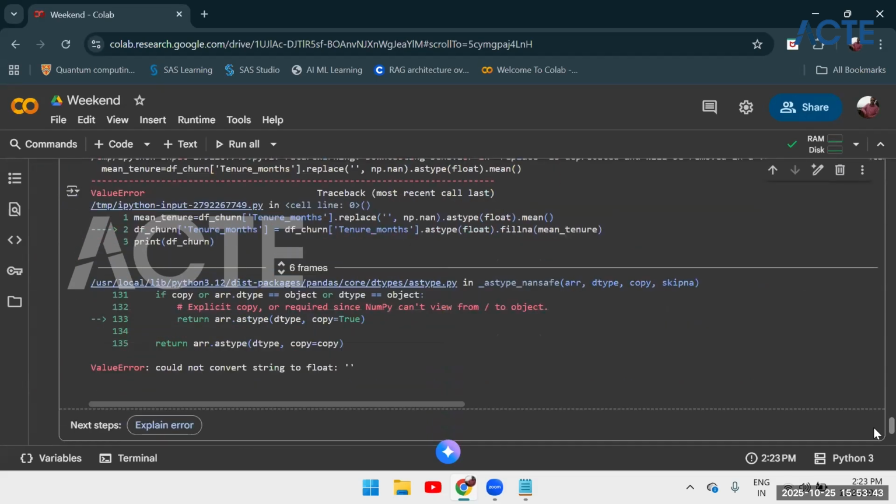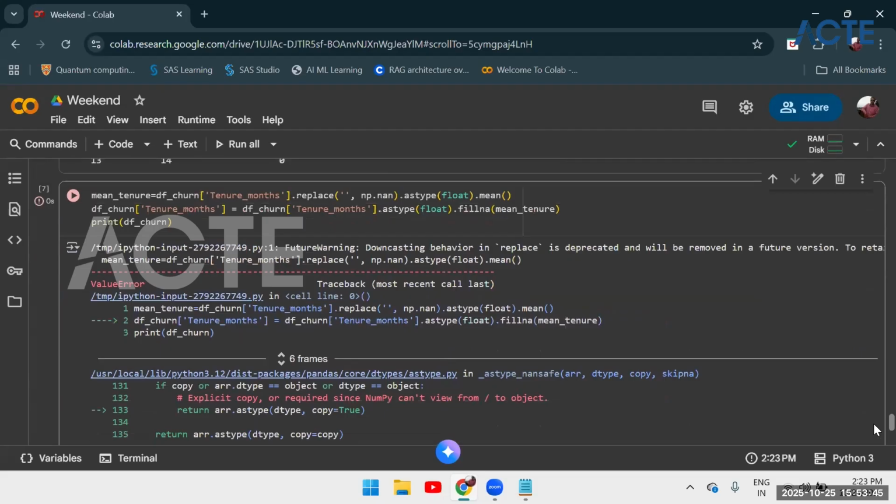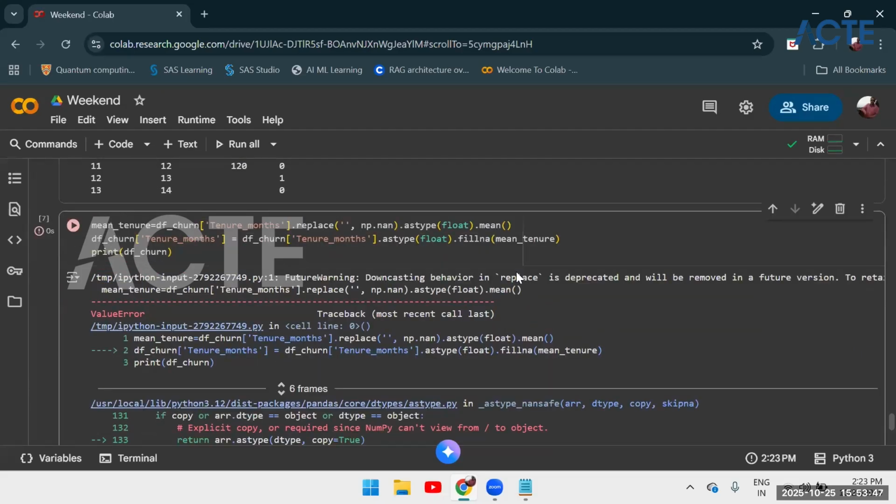Could not convert string to float, right? So you see here, I cannot do it directly, because this column is still a string. I have not changed the column's data type yet. So for that purpose, wherever we have a string in this tenure months column, I'm replacing it once again with null, NaN, and then I'm converting it to a float, and then I'm filling it with the mean tenure value.